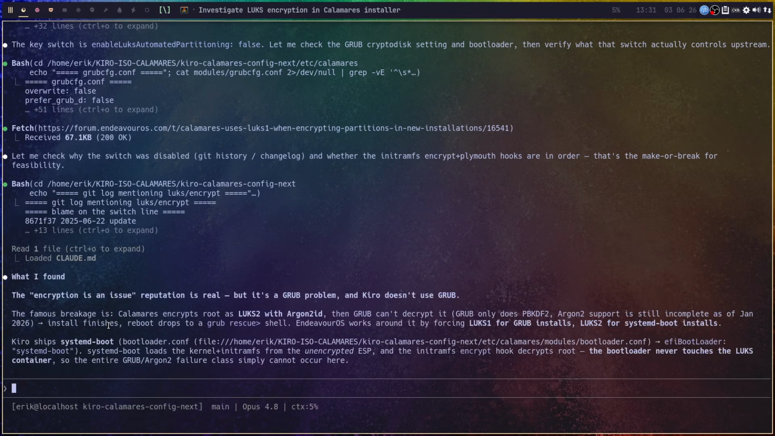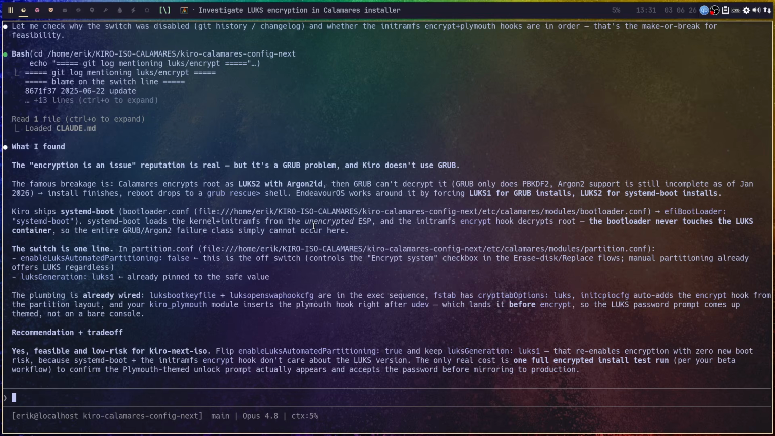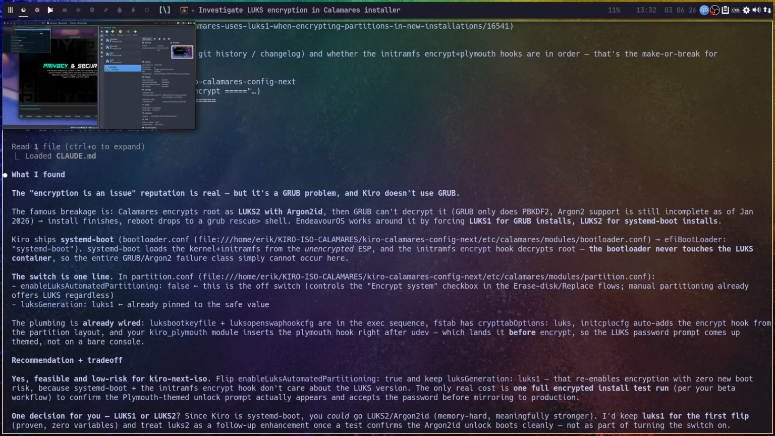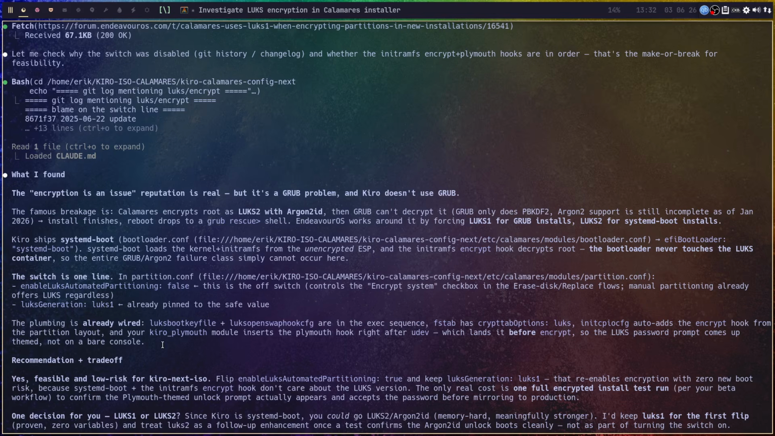Encryption is an issue. Reputation is real. But it's a GRUB problem, and Kiro does not use GRUB. The famous breakage is Calamares encrypts root as LUKS2 with Argon2id, then GRUB can't decrypt it. GRUB only does PBKDF2. Argon2 support is still incomplete as of January 2026. We saw a post about that, right? There was a name, the name was here somewhere. I read it earlier on. Let's keep reading.